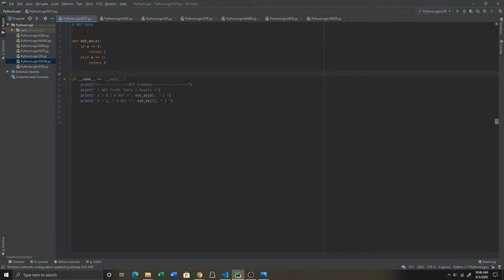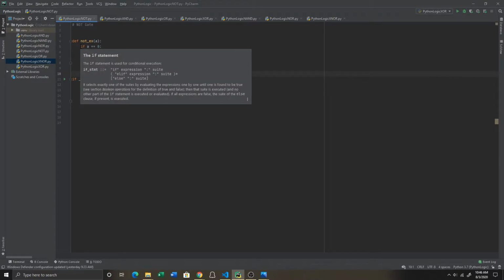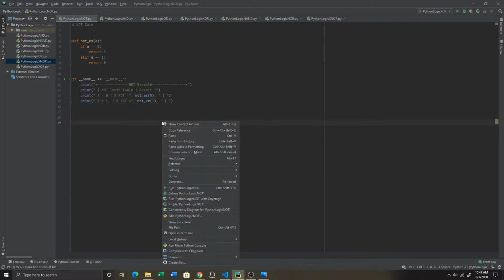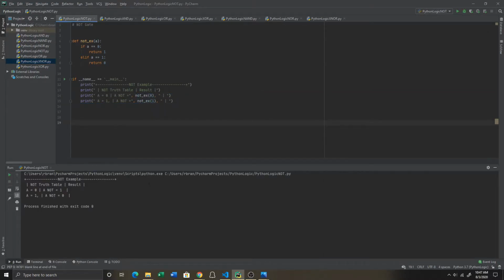We can test this using a Python script. Here is our function. If a is equal to 0, return a 1. If a is equal to 1, return a 0. And we do so down here using these print functions, and we make the 2 calls. So if we run this, we will see when a is 0, the output is 1. And when a is 1, the output is 0.